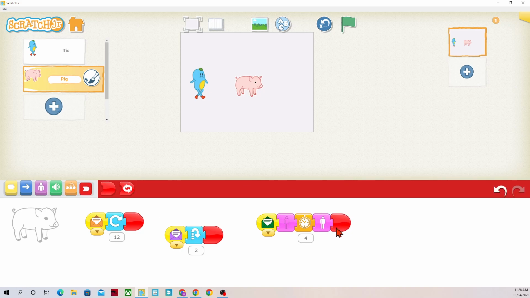So we can do more with messages. They don't have to just be our movement blocks. So if I do that, pig did show itself and hide itself, and then tick did say hi. Perfect. That is exactly what should have happened with that. So broadcasting messages is a great way to communicate between different sprites or different characters, how we can get a little bit more control in our games or stories.